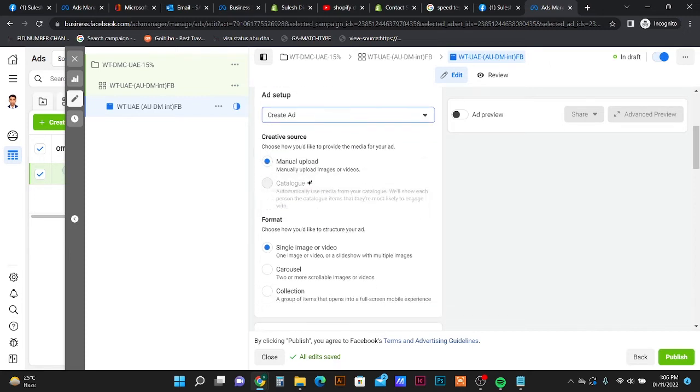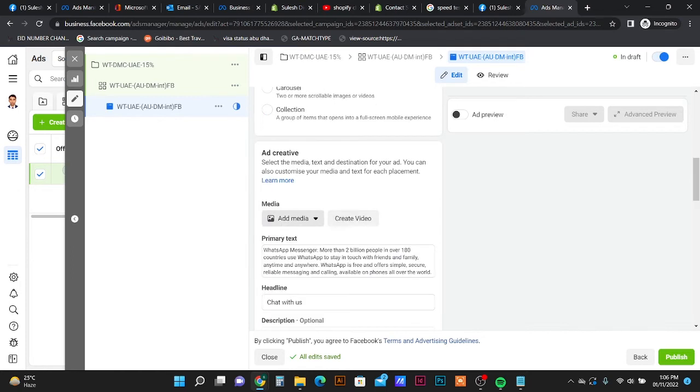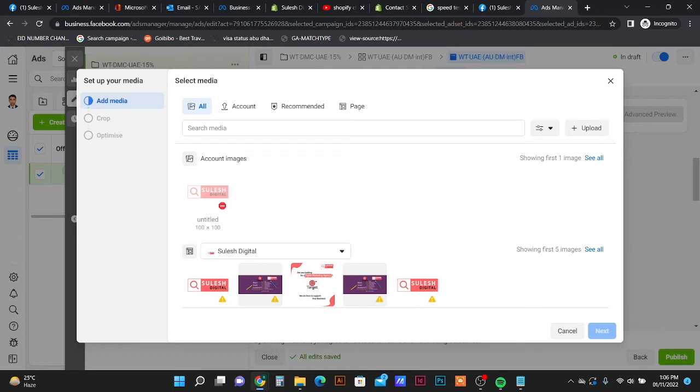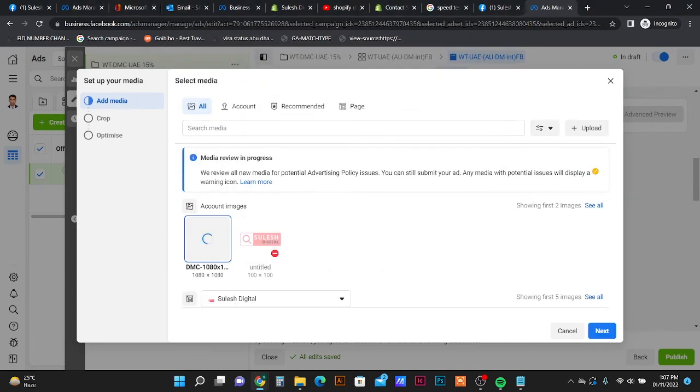I use the create ad option in ad setup. Then I go for the format single image or video. Mostly good result is getting from single image or video. Then I'm going to upload the image. I'm going to add image. So image we need to upload. So I'm going to upload this image. So 1:1 ratio, 1080 by 1080. I'm going to open. So it's uploading. So it's selected. I'm going to click next button.